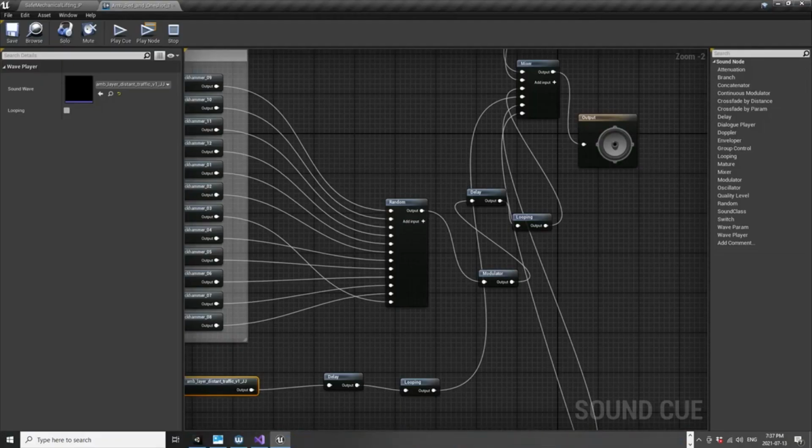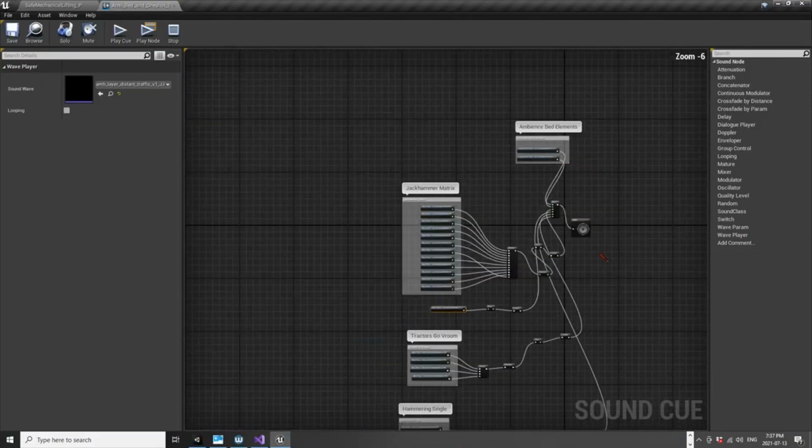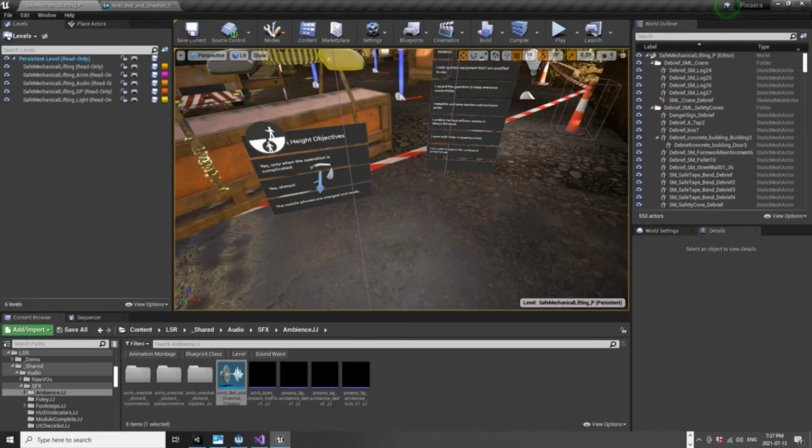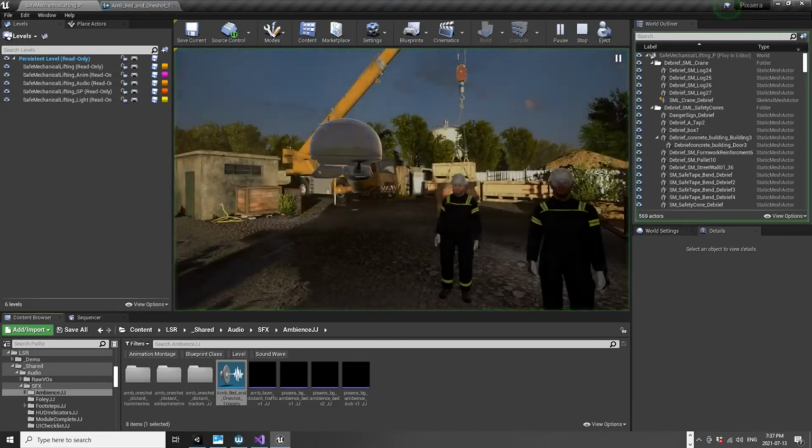Anyways, that's about it for this one as far as what goes into designing a proper ambience bed, and I appreciate you checking it out and having a look.